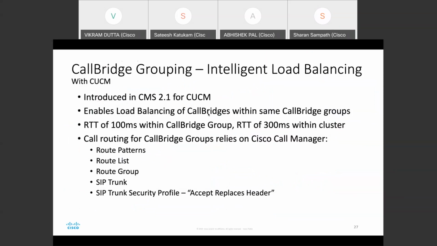Then the CMS team in the backend thought about it, and they came up with an idea of intelligent load balancing with CUCM. It was introduced back in CMS 2.1 for CUCM. It basically enables the load balancing of call bridges within the same call bridge group. To understand that, let's say you have a call bridge cluster which has 8 nodes in it, but you only wanted to group 4 out of those 8. So you can do that.